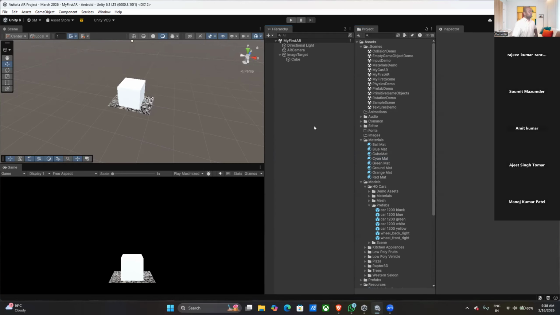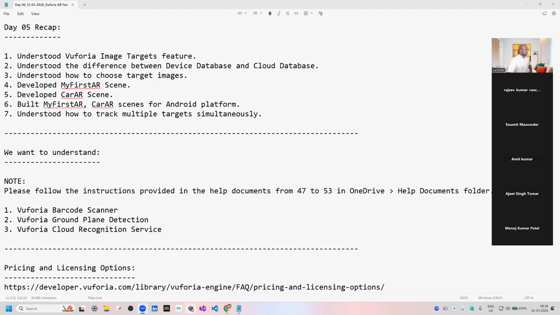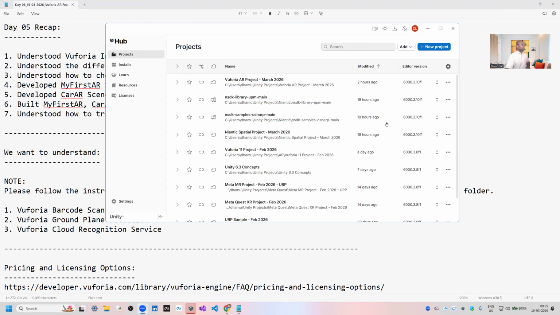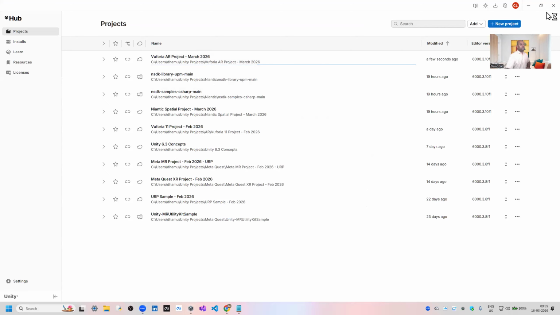Okay. So first we complete that small topic, then we can start the day 6 session. Open the AR project.